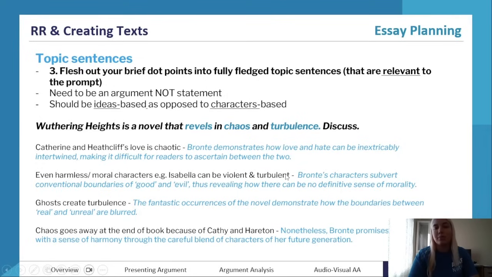And again, turn it into a proper topic sentence, mentioning the author's name, using a writer-does word, and including at least one or two clear definitive ideas that we have to prove. So in the previous one, that was love and hate are intertwined. That's the idea we're trying to prove. Bronte's characters subvert conventional boundaries of good and evil, thus revealing how there can be no definitive sense of morality. So our idea contained within this is that no person is good or bad. They're a mix of both. So we can see again, this is a proper argument, a proper topic sentence that makes me ask, okay, tell me how, provide some evidence for that.